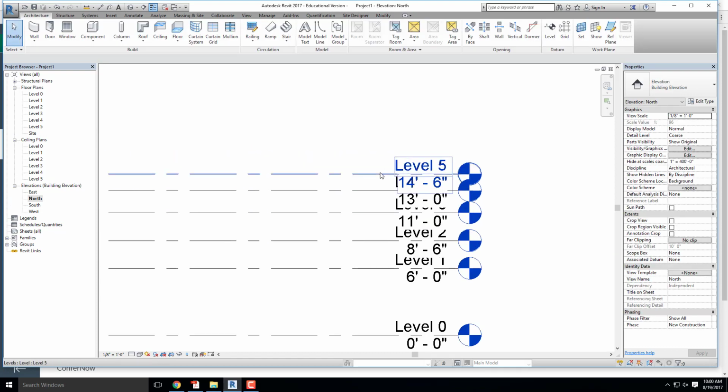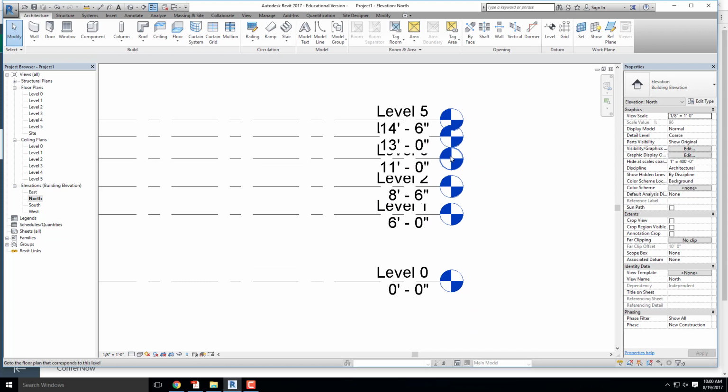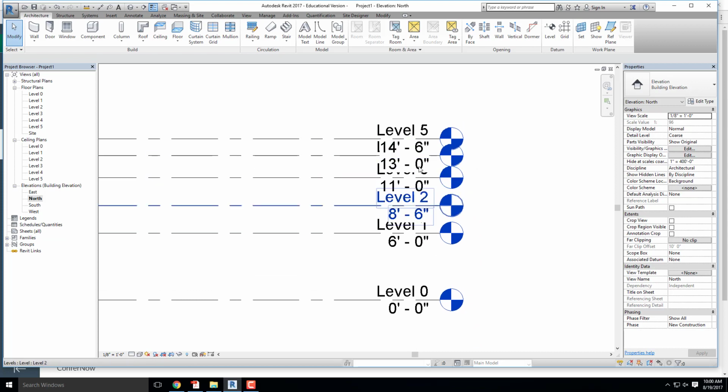All right. Last class we talked about cleaning up our level heads. Right now this is a very kind of chaotic situation here. All right, I guess chaotic in terms of architecture. But you can see that they're all overlapping. They don't look good. If you plotted this sheet, it wouldn't make any sense, okay?